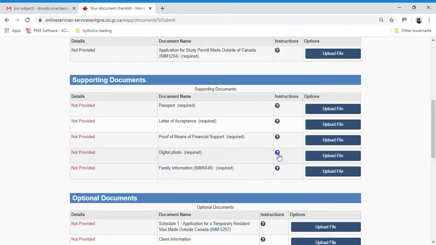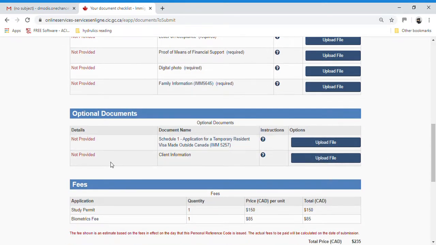Family information, this will be again one form, I believe that's the IMM 5645 form. Download this form the same way, input all the data, save it, and upload it here. Optional documents. So let's see which are the optional documents. Schedule 1, application for temporary residence visa made outside Canada. I believe this is optional, but I personally believe you should download this document and fill in all the data.